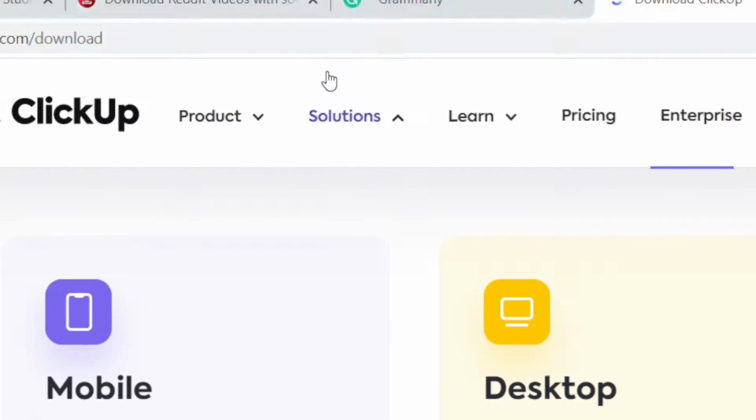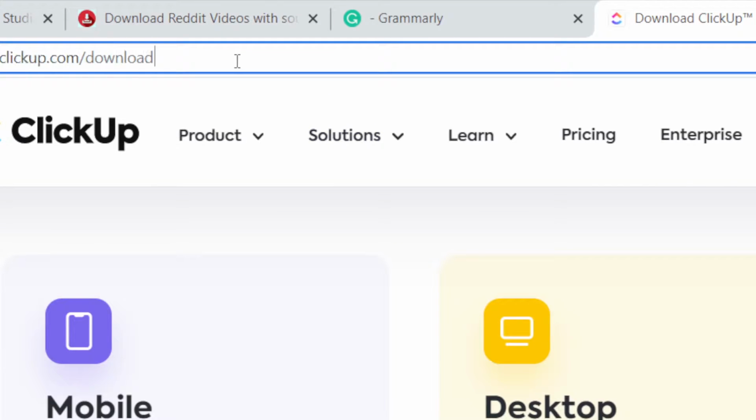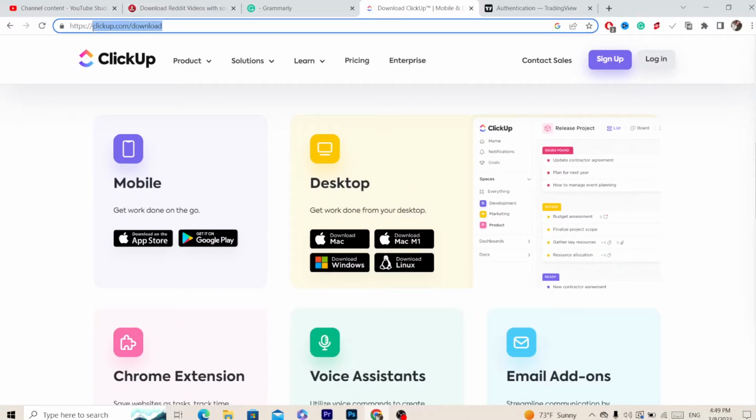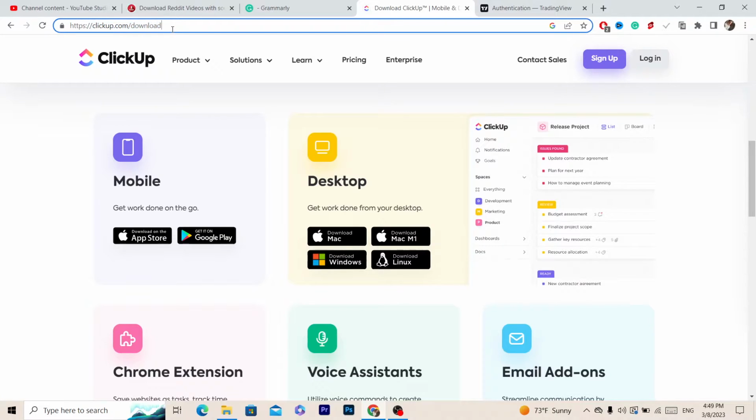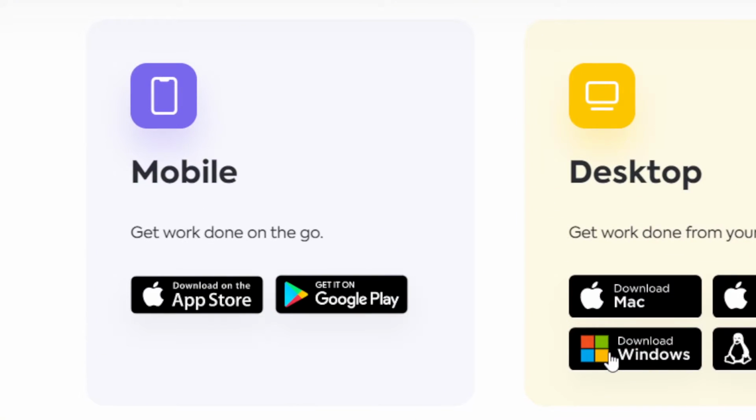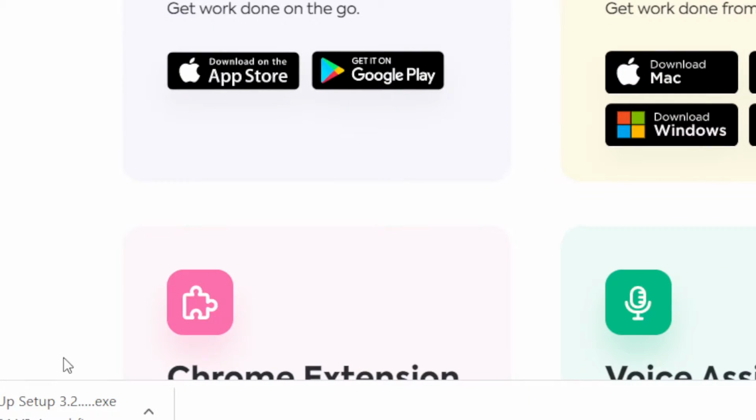Now if you don't want to search for your system, just search for clickup.com/download, and it will take you to this page, and then you can select which system you are using, and then click. For example, I'm using Windows. I'm going to click Windows, and as you can see, this is ClickUp.